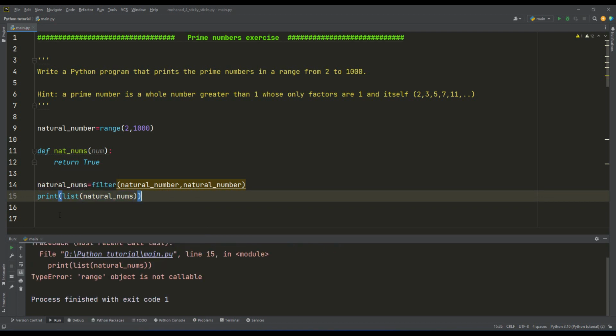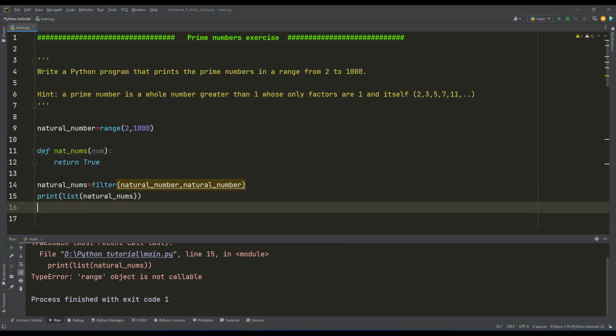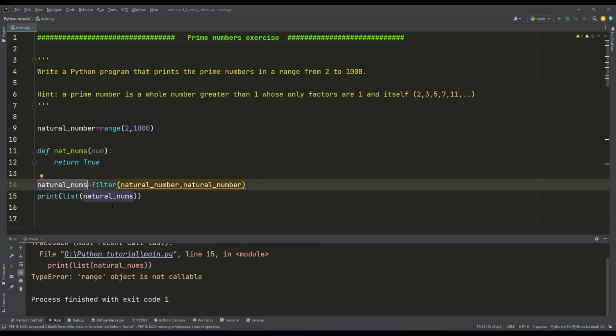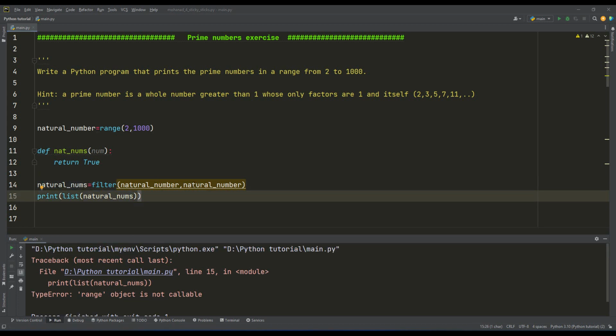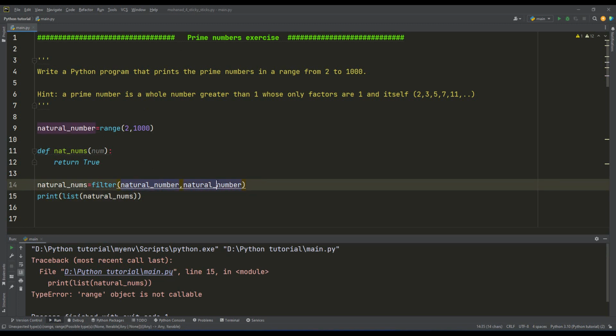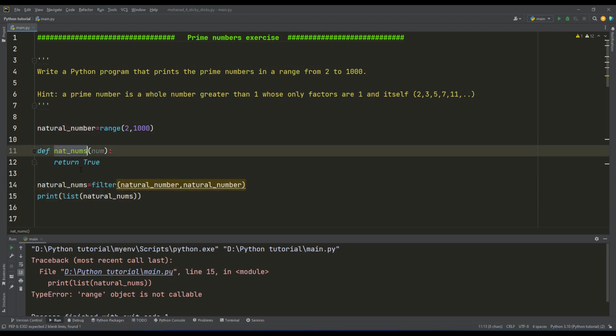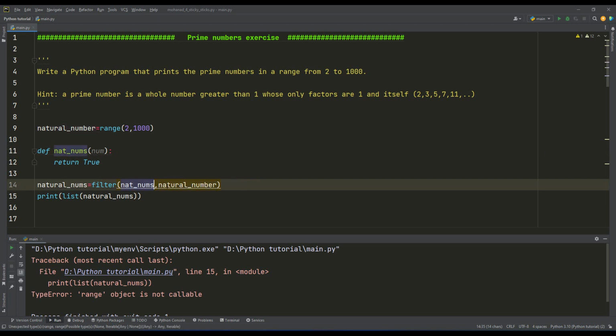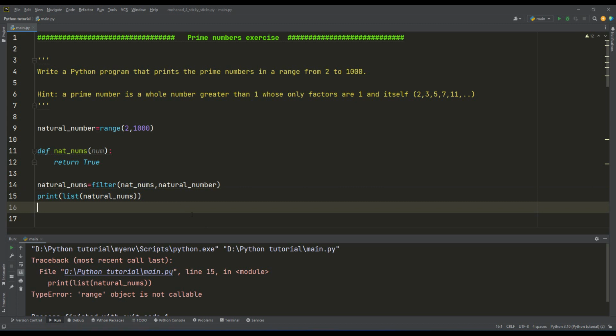We unpack this, and this is the natural numbers, but we have an error, because incorrectly I have the natural numbers here and natural numbers here, and I have to include the function name, not the sequence. Sorry for this mistake.